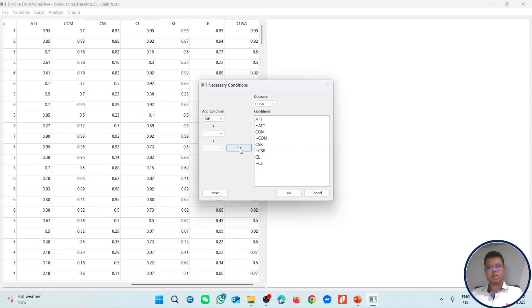Here you will fulfill like, negation of like, TR, and negation of TR. Just select all the presence and absence or negations condition here. This is the outcome, and click OK.